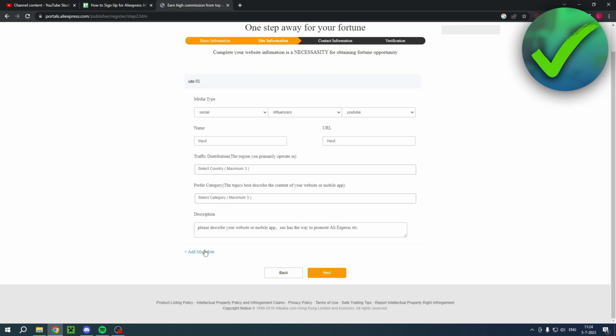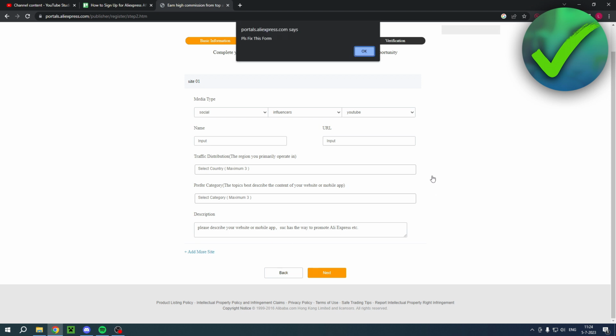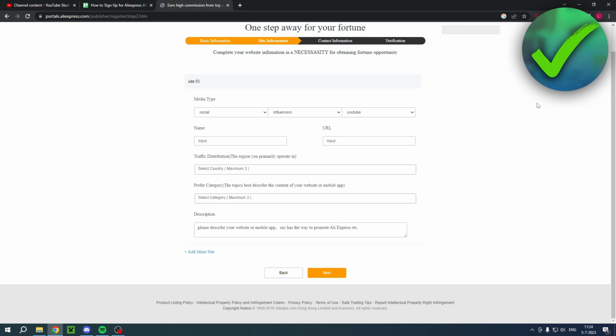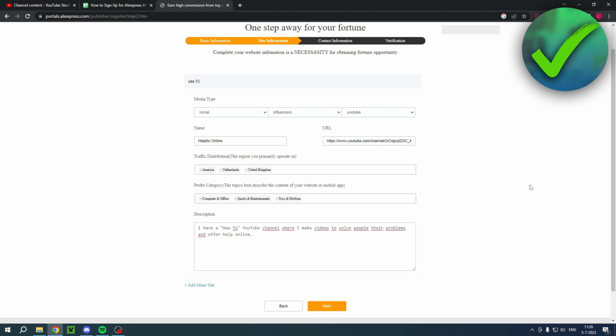And then you can actually add more websites over here if you would like to. But I'm going to fill this in real quick. So I have now filled all of this in, and I'm going to click on next.